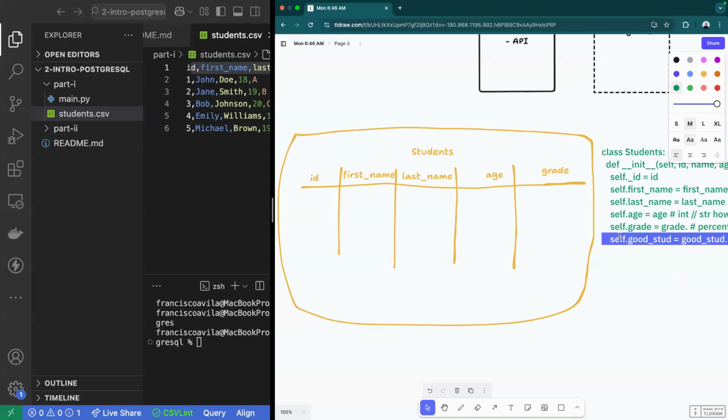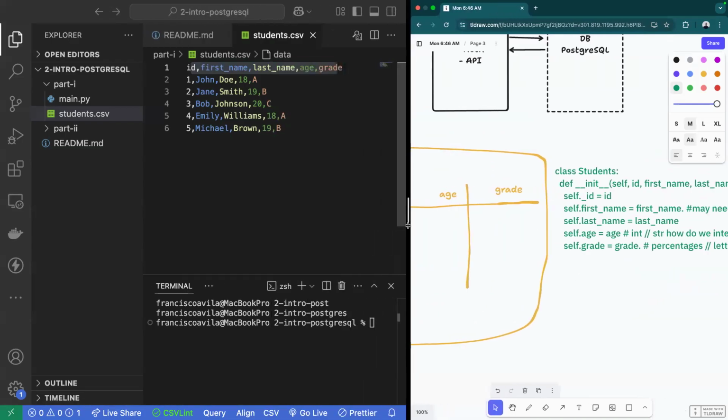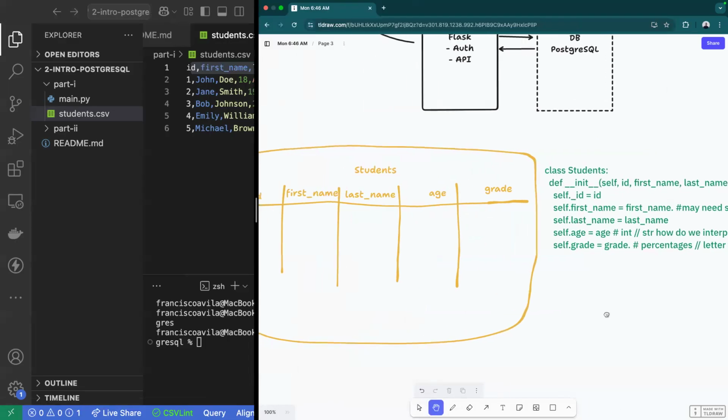Get rid of this good stud portion down here and fix my initializer. All right, there you go. That's more what it would look like if we're going by the CSV file. Is that where your question originated from, Chase? Okay, I see the head mounts. Awesome. All right. Any other questions?